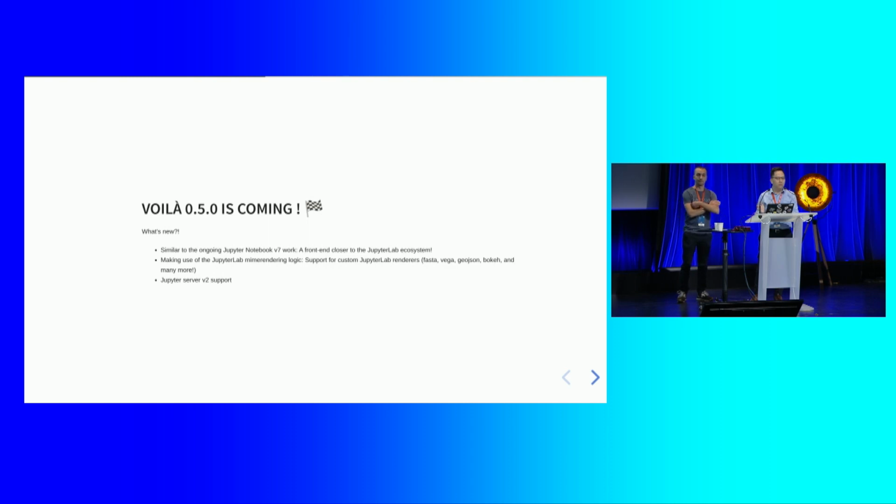And the first benefit of it is that now Voila supports JupyterLab extensions. Because up to now, when you wanted to use a custom widget, it needed to be packaged as a notebook extension. But now you can directly use JupyterLab extensions in Voila. And so it will also support JupyterLab themes. The second news is that we make use of JupyterLab's rendering logic. So Voila will support custom JupyterLab renderers like FastAPI, Vega, GeoJSON, Bokeh, and so on.